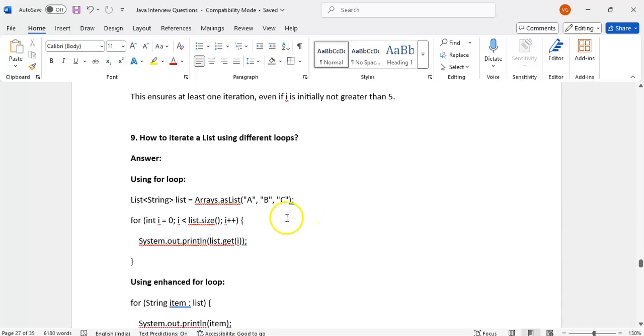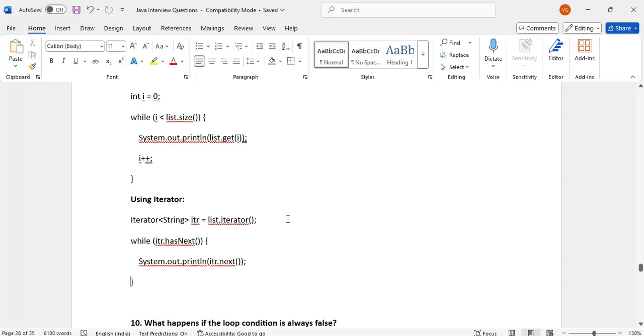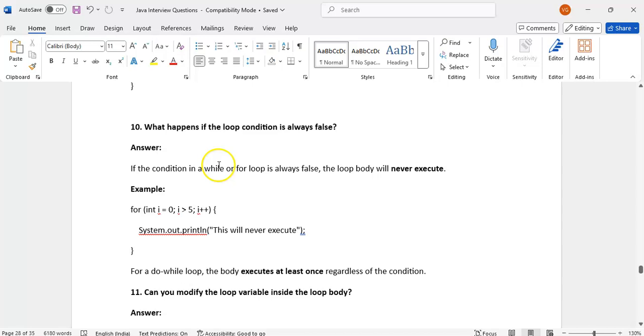One more is ListIterator. If you want to go in forward and backward direction, only the List collection has ListIterator. That means we can navigate forward and backward. Iterator will navigate only forward, it will not navigate backward. That is also something we can write.